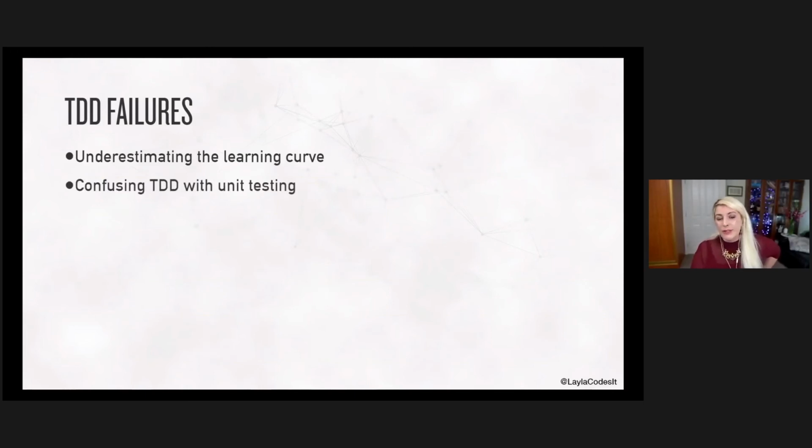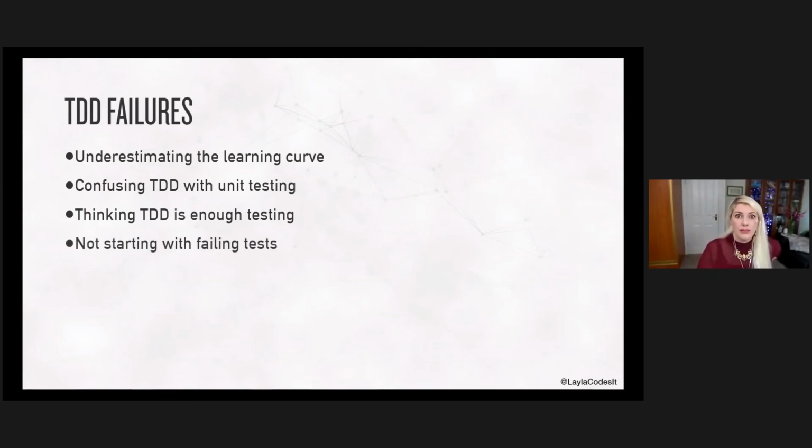Confusing TDD with unit testing. You see, I did it just then. How easy was that? I was like, oh, I'll just do this. And then I went back and did the unit test. And it's like, that wasn't TDD. So it's very easy to go and do that. Thinking TDD is enough testing. It's not. It really isn't. You need to do integration testing, user acceptance testing, people testing, all sorts. Not starting with failing tests.